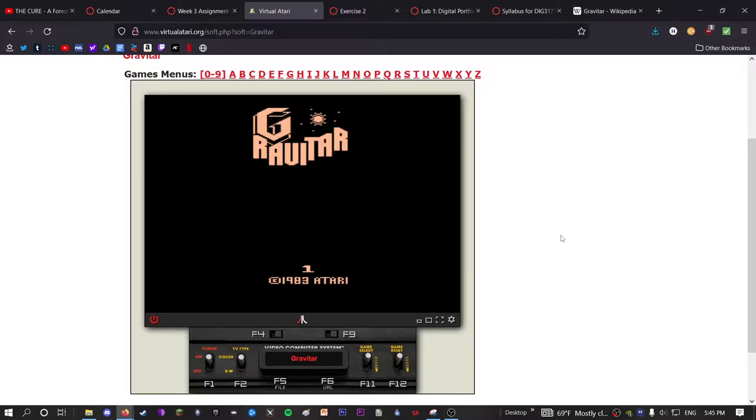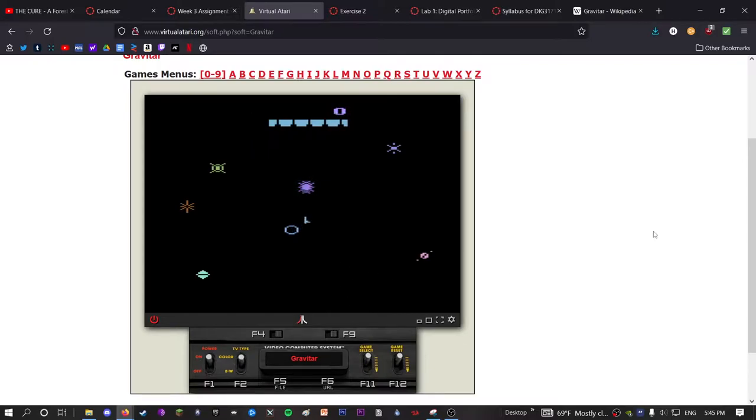So, in this game, you control this little spaceship thing, and you can shoot. I just flew into the sun there. You can shoot your gun using the action button. And the spaceship is always affected by gravity in some way, shape, or form.